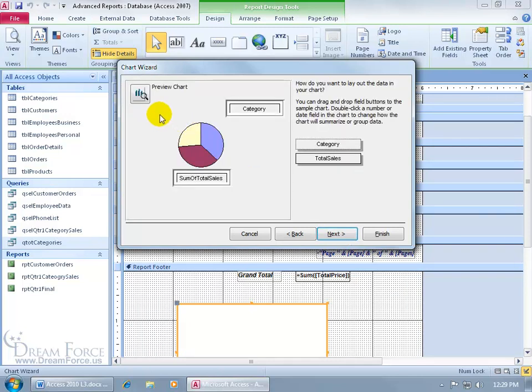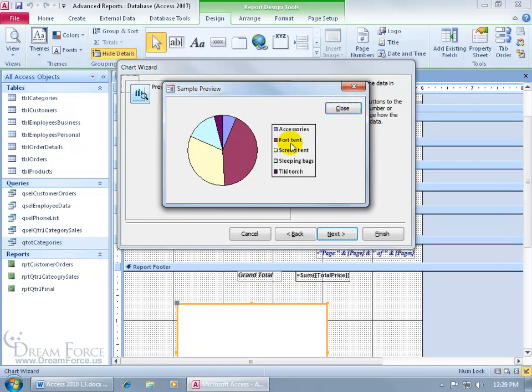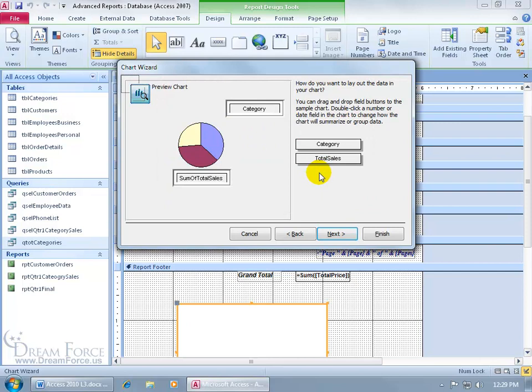And it says, okay, do you want to go ahead and preview your chart based upon where the data is being laid out? Category up here, sum of total sales down here. Let's go ahead and click preview. That looks good. There we go, Fort Tent. It's got the biggest slice. Close. Now, this is a pretty simplistic chart.